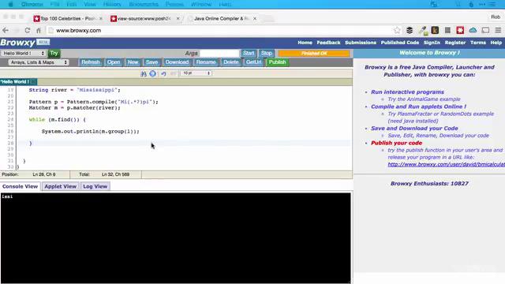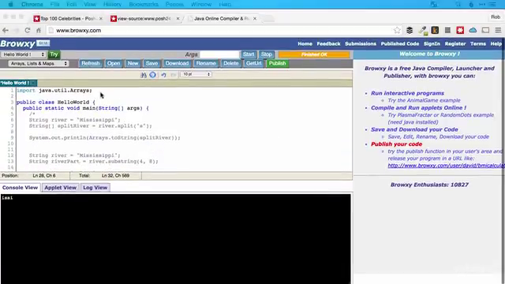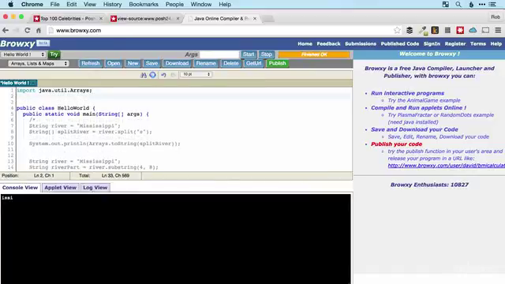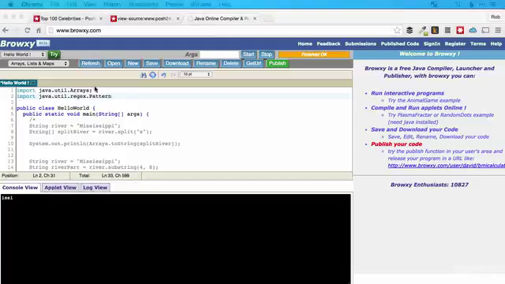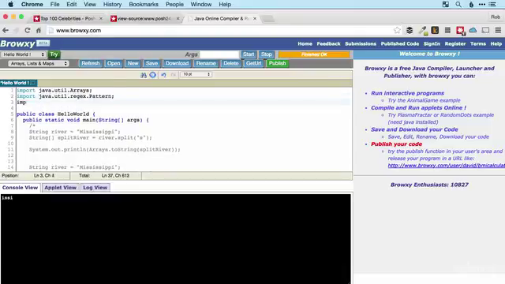And as before, we need to add the import for that. So that's import java.util.regex.Pattern. And also we need java.util.regex.Matcher.